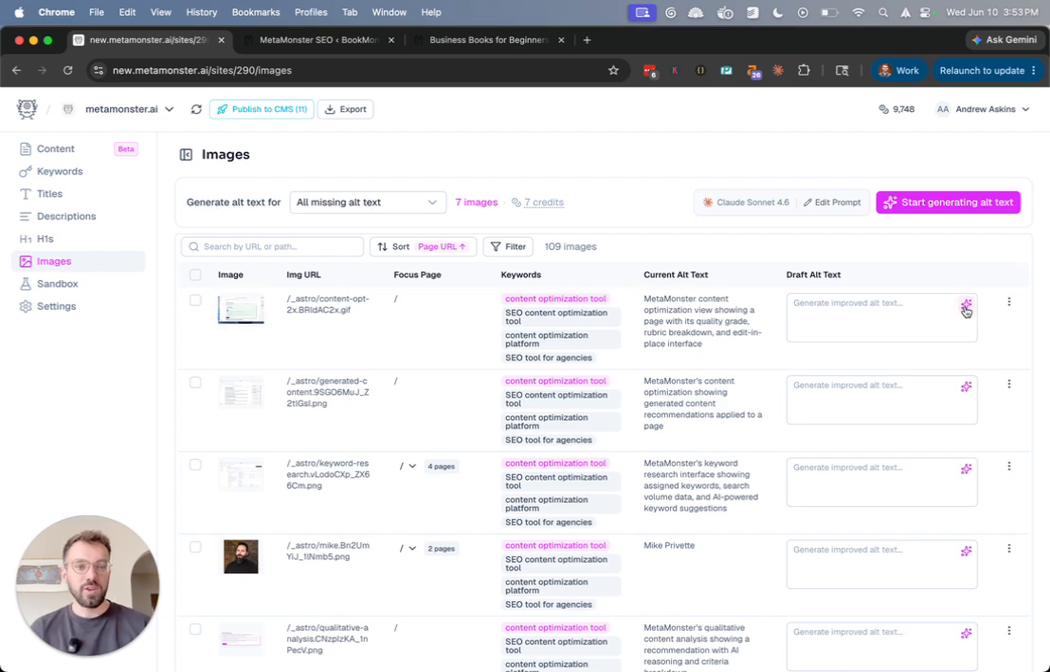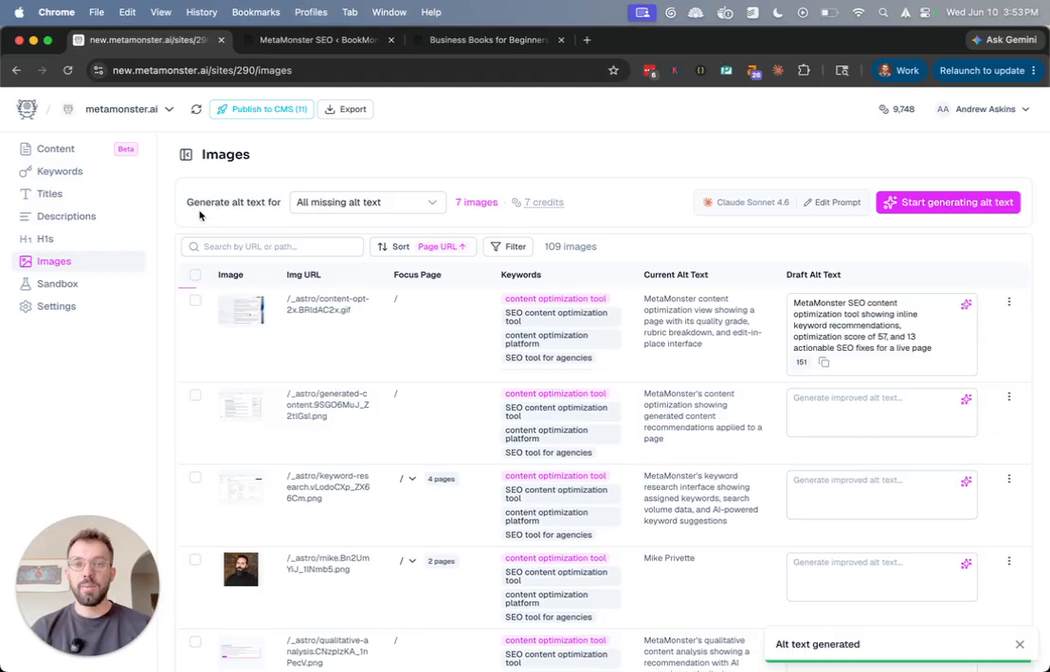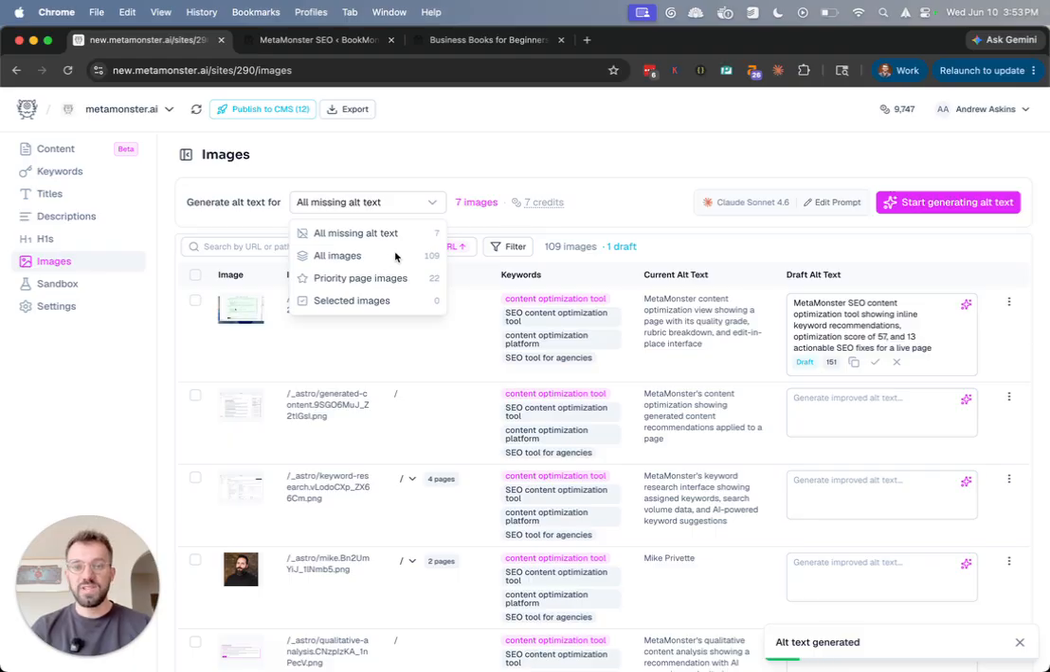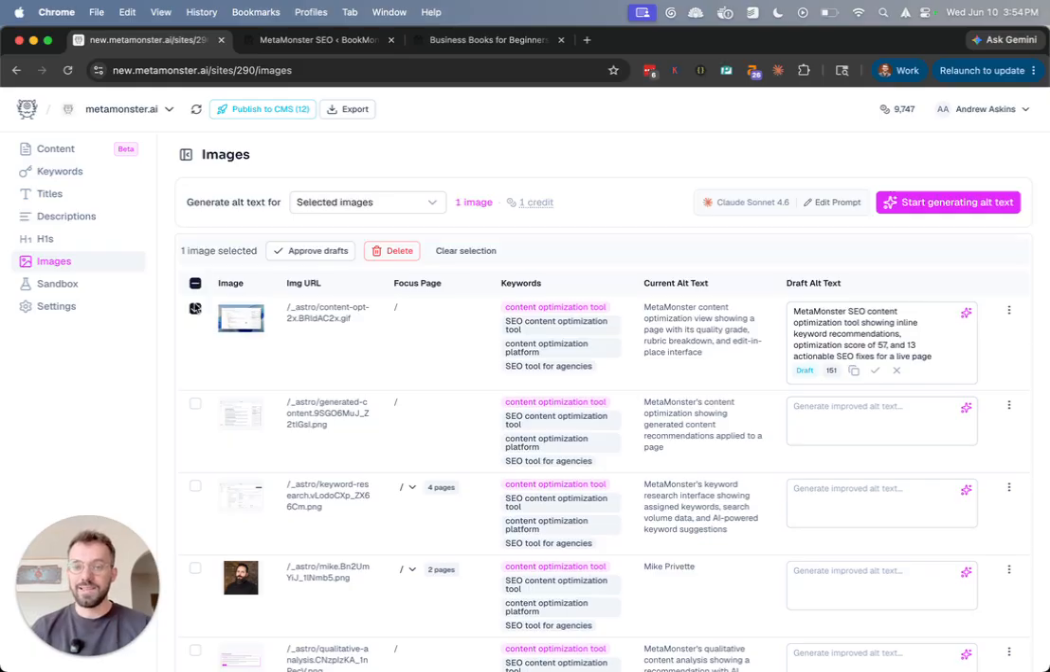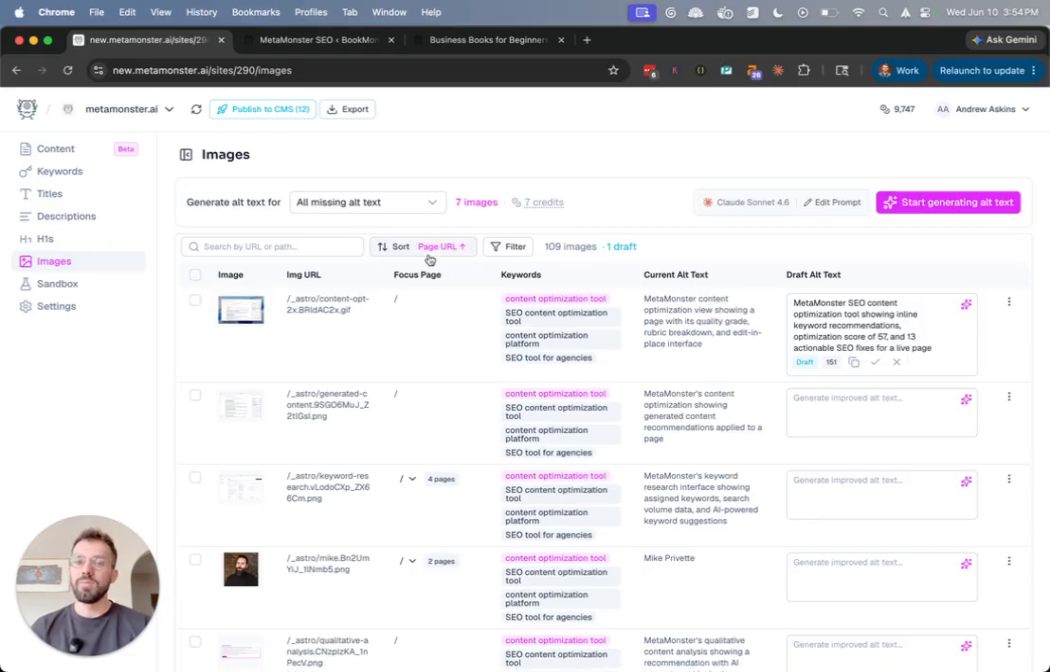You can click the stars here to generate a new version, or you can use the panel up here to generate in bulk. You can choose missing, all priority pages, or you can select specific pages here. You can also always delete pages or items if they don't make sense to optimize.